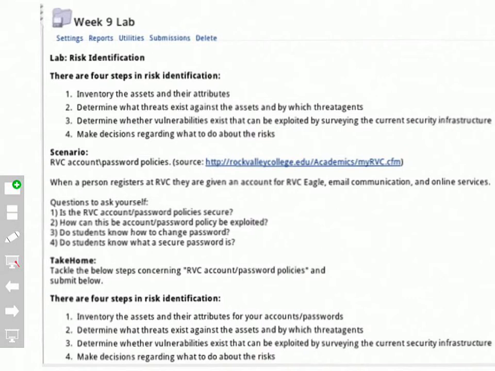Second, determine what threat agents exist against those assets. Third, determine whether vulnerabilities exist that can be exploited by surveying the current security infrastructure or lack of security structure. And then make decisions regarding what to do. Remember Tuesday we talked about minimizing the risk, attacking the risk, accepting the risk, or ignoring the risk, which we added too, and which a lot of companies do.